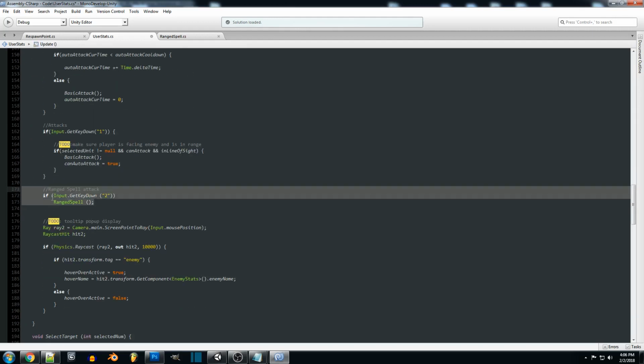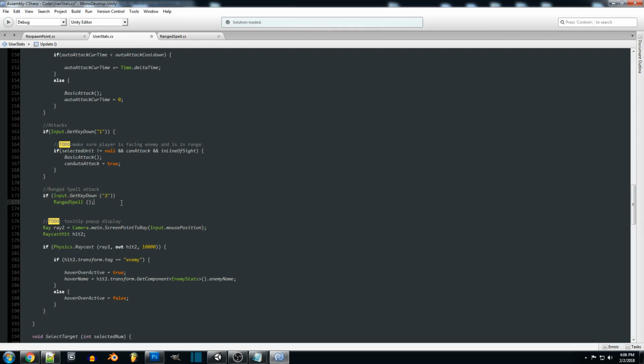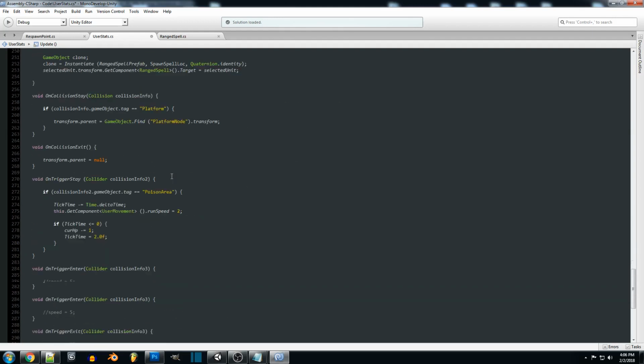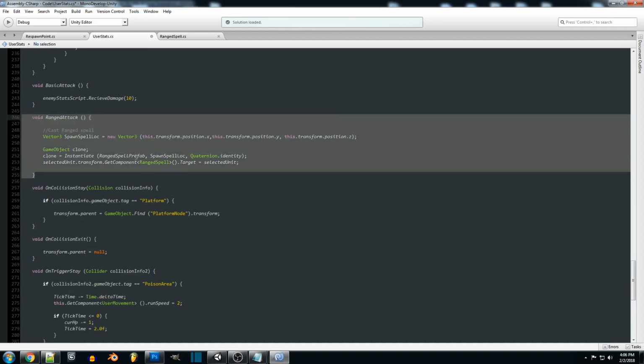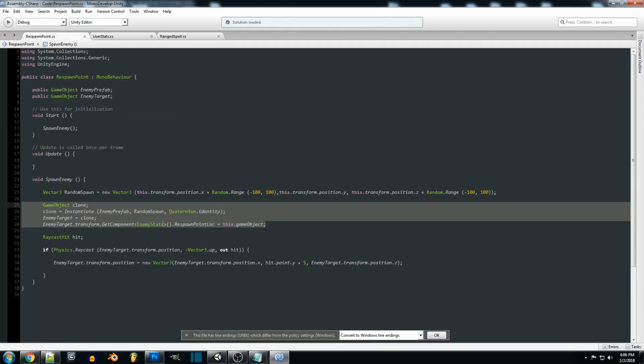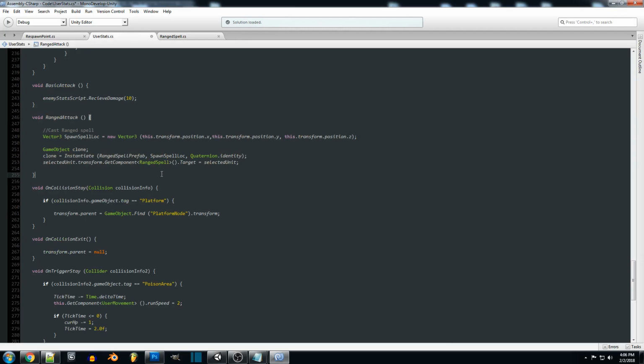And then we'll go down here a little ways, and we're going to add in a key that we can actually use to call this range spell. So I just set it up so when I press the 2 key, it'll do the range spell, and 1 is just for the basic attack. So now all you have to do is come down here and actually create the script or the function for the ranged attack. And so what I did was pretty much just copy the code from what we did with our respawn point, but I just changed it slightly to work with this code.